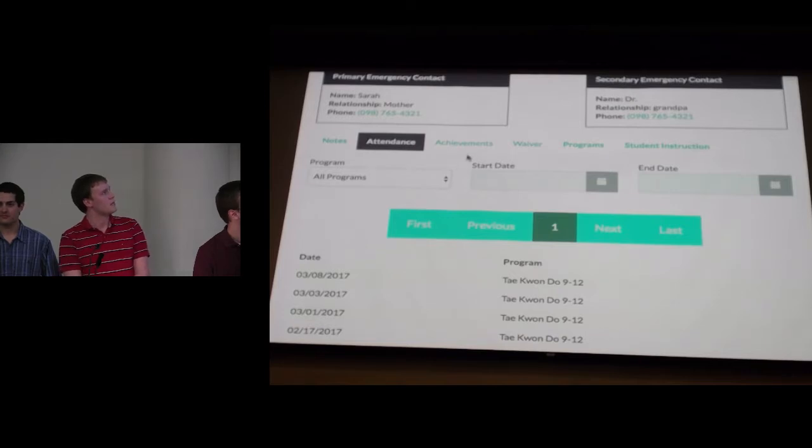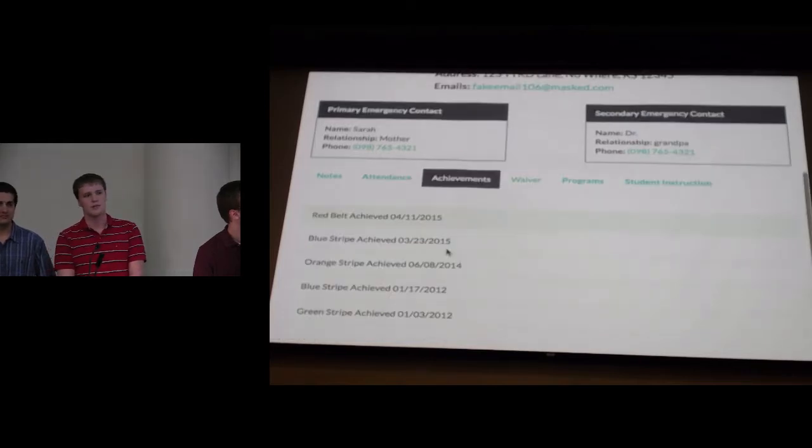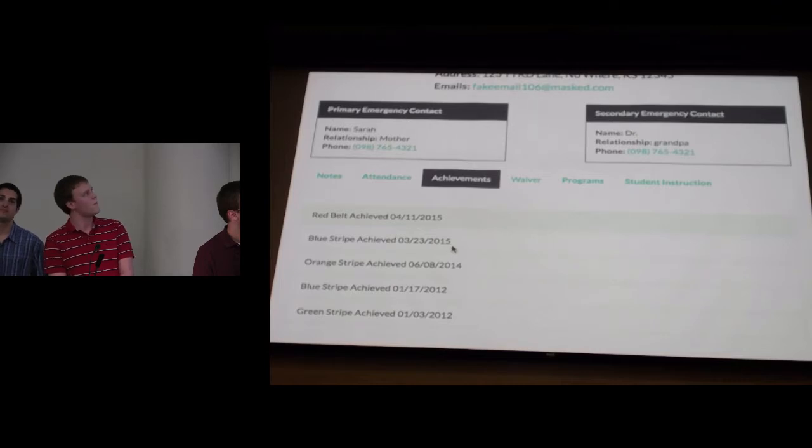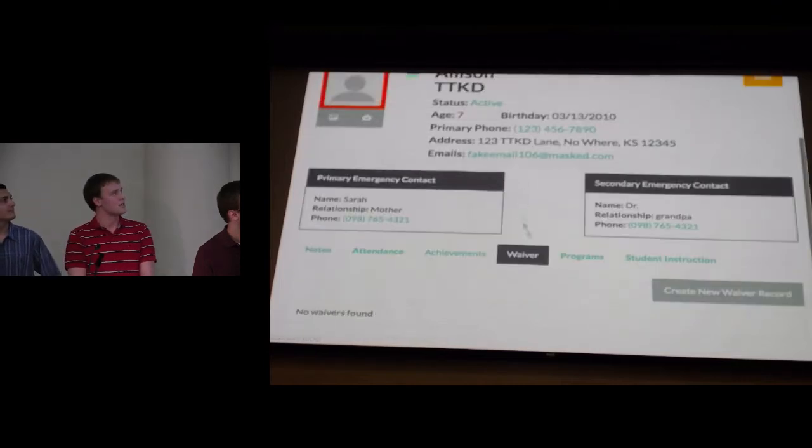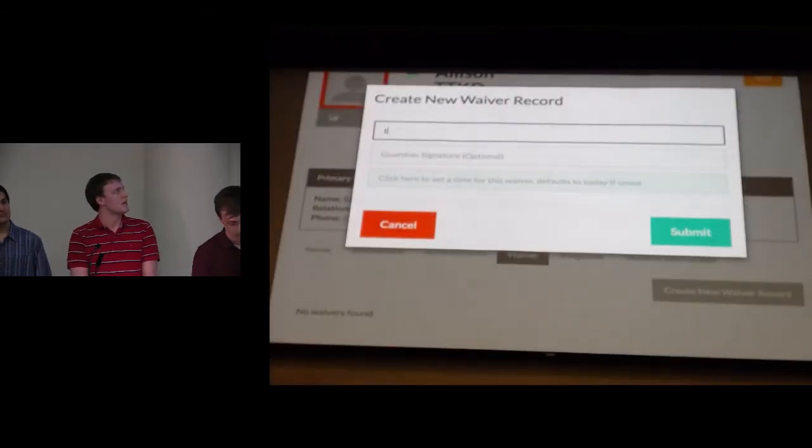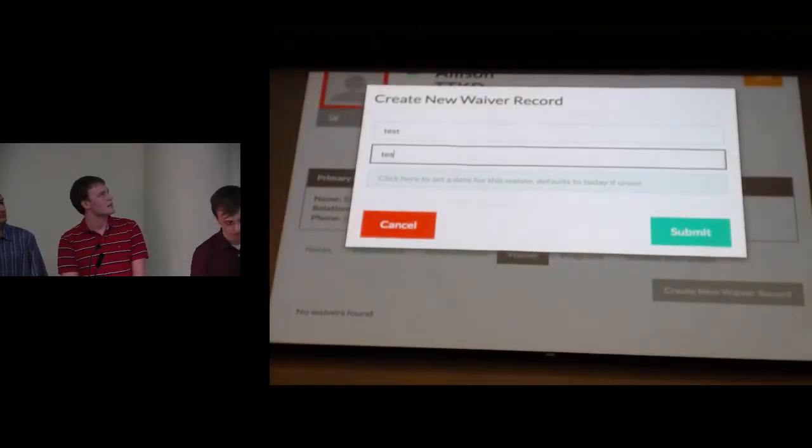To the right of that tab, we can see all of their achievements, which just shows a list of all the stripes and the belts that they've achieved in order. Belts are highlighted so that you can see them stand out from the rest. To the right of that, we can see the waiver. And if we want, we can create a new waiver and enter in a digital signature.